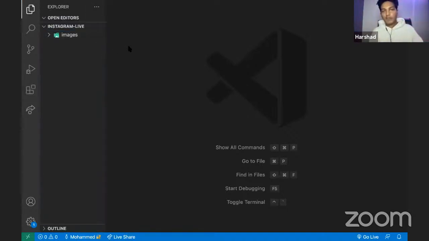There's no need of the Live Server plugin, but I would highly recommend having it. Instead of just going to the file and opening it, you can right click and say Open with Live Server from the code editor itself.